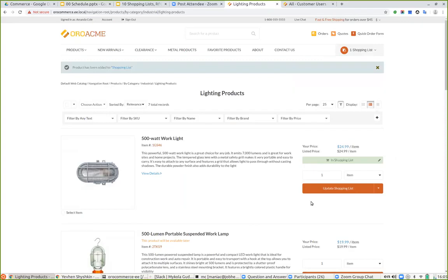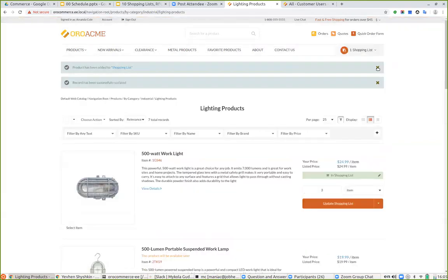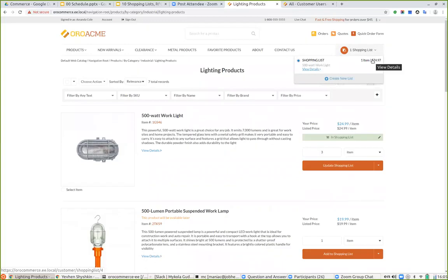After that, we can immediately update the quantity here. You see the button has changed to update. Let's say we put 3 here and click update. Now, as you can see, the total has changed. Now it's $74.